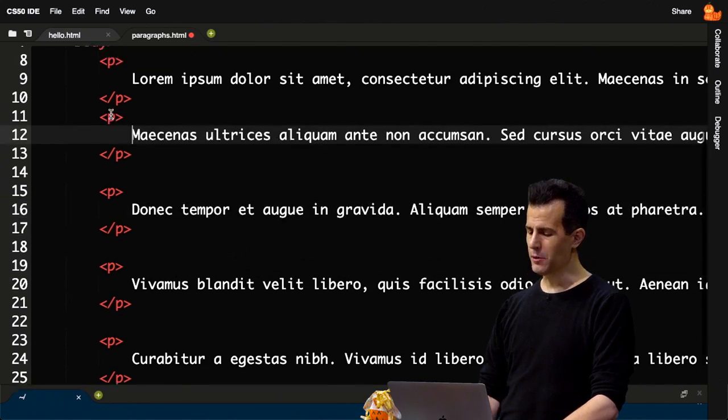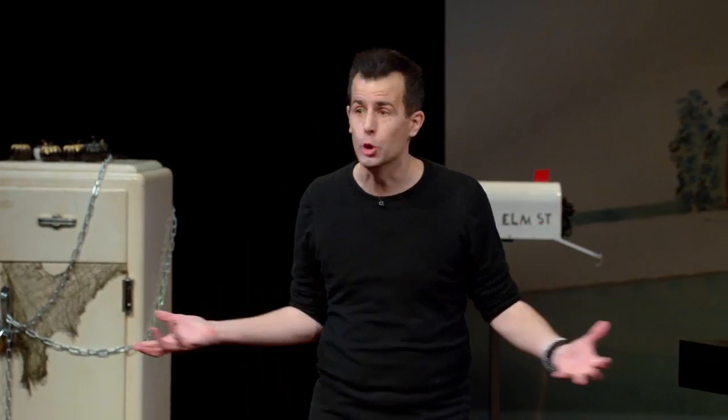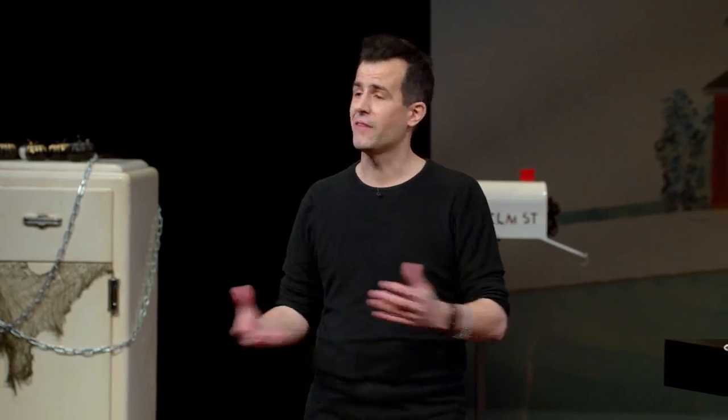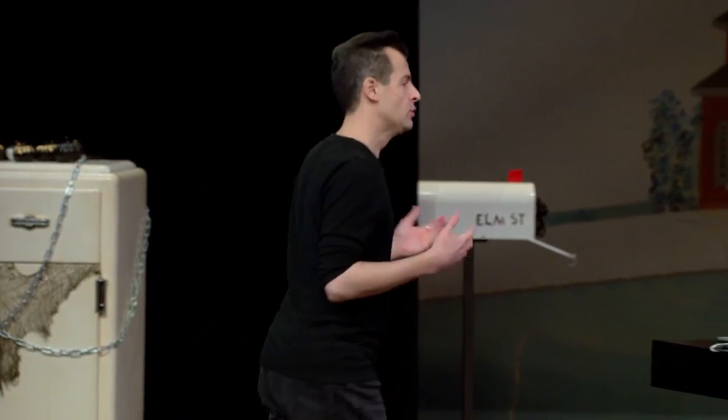And I know that pretty much in every past week, I've claimed that copy-paste is bad. Not really the case with HTML, because if you want multiple paragraphs, there's no notion of a loop. You can't kind of create five paragraphs of Latin-like text with HTML alone. So copy-paste, in this case, is the right solution.